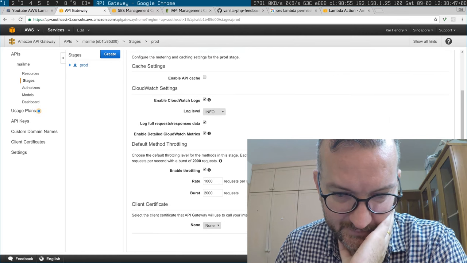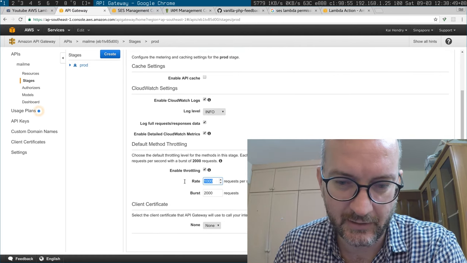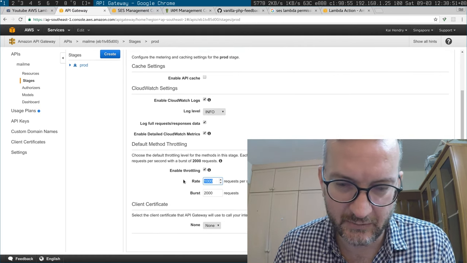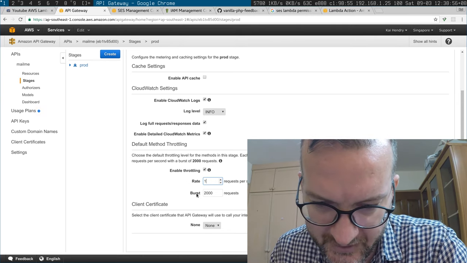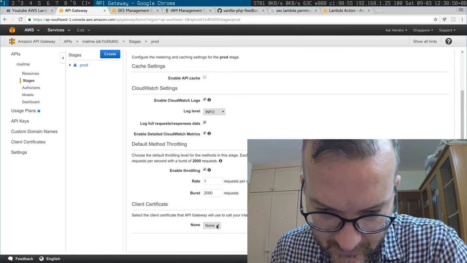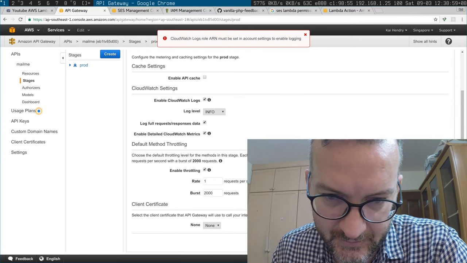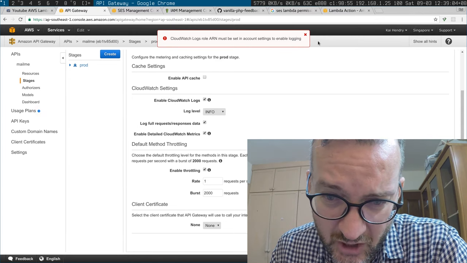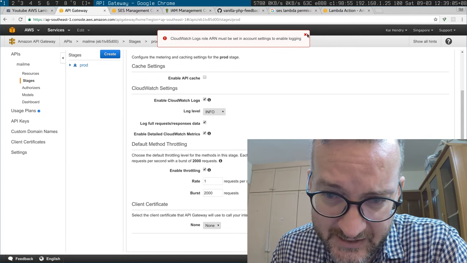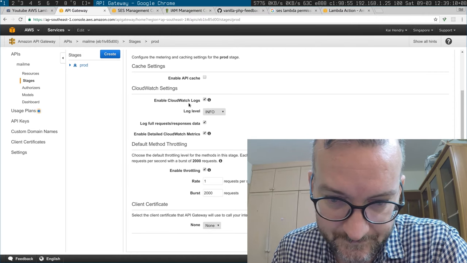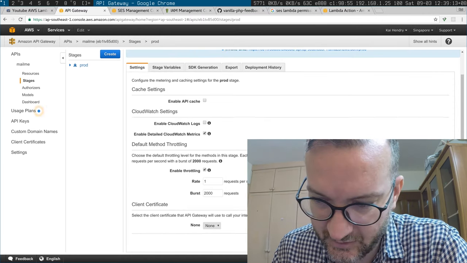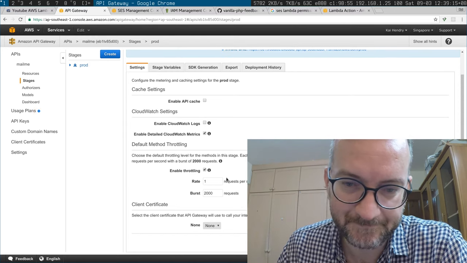Let's add those things. See, this is where you can add throttling, so yeah, I don't want anyone to send me more than one message a second, I'd say. I'm not sure what burst means. And client certificate, I'm not sure what that means. CloudWatch logs role ARN must be set. Okay, never mind. Let's just get this going. Do CloudWatch another day.